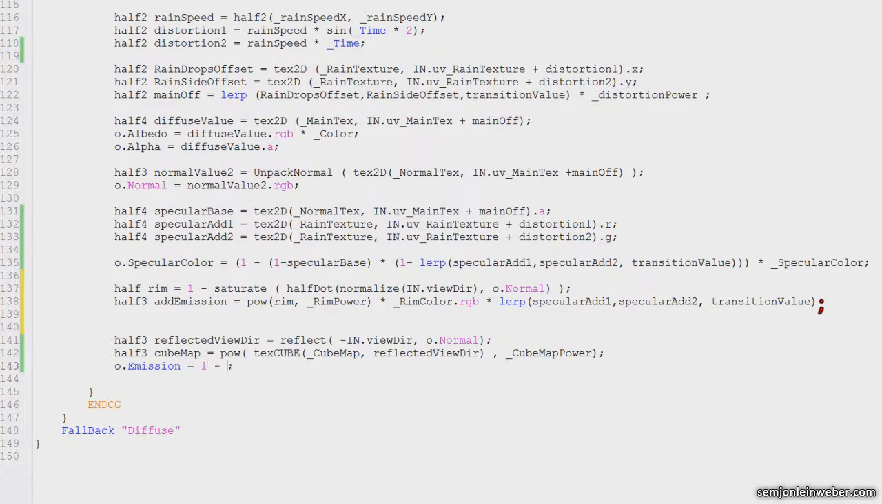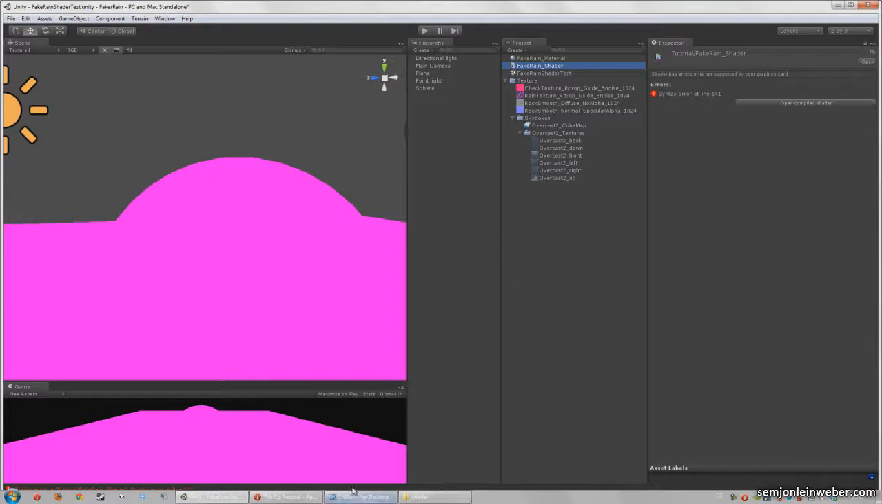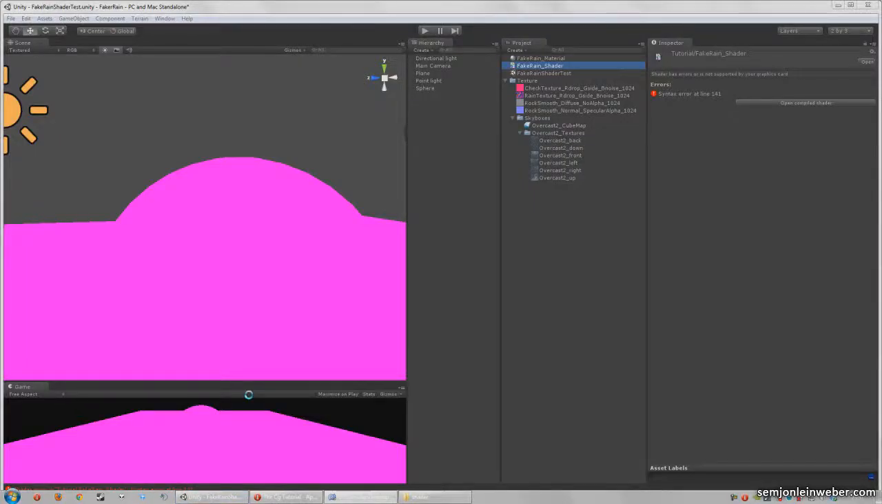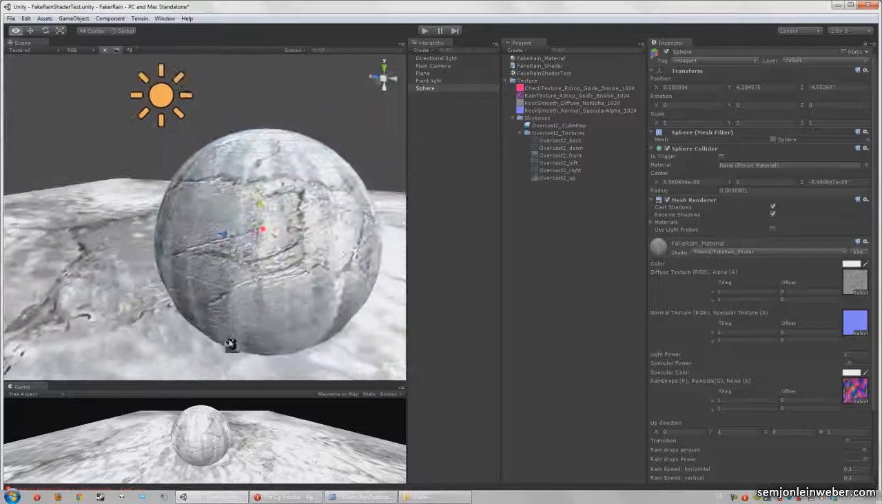To add the outline emission to the emission output, we use again the same method as for the specular color. Choose 1 minus, in brackets, 1 minus a, multiplied by, in brackets, 1 minus b. Replace a by the cube map and b by the addEmission. Save the shader and we are done. Okay, don't forget the semicolon, like me again. And now we are actually done with the FakeRain shader.